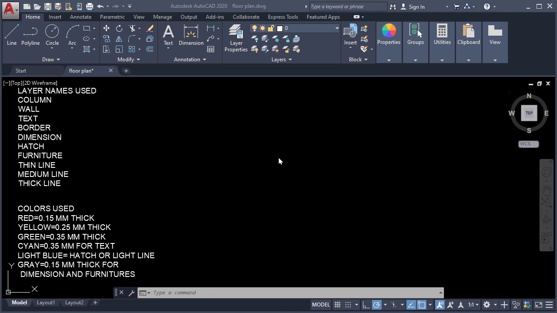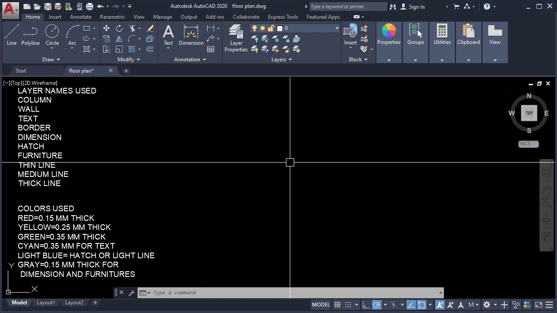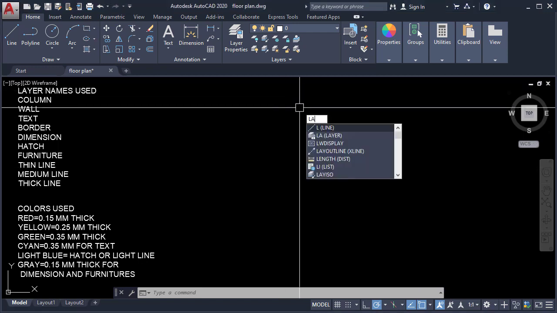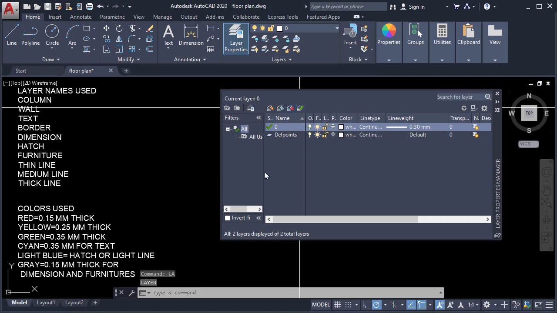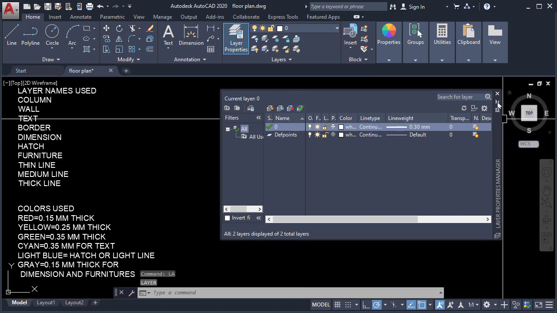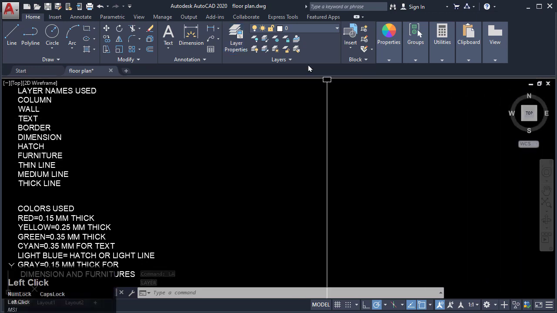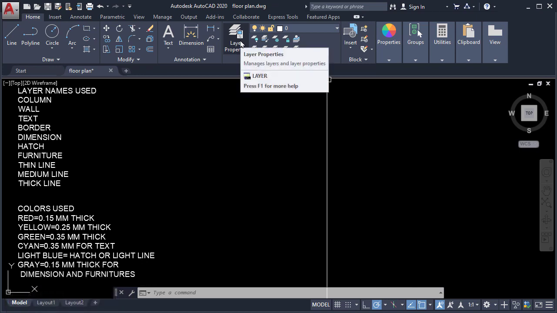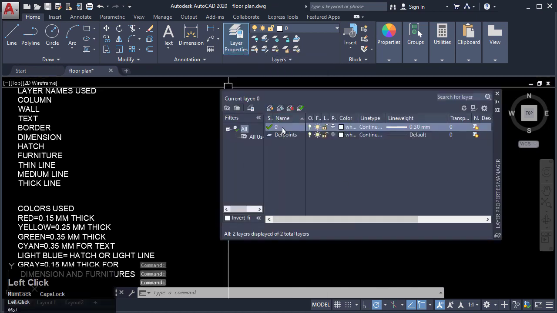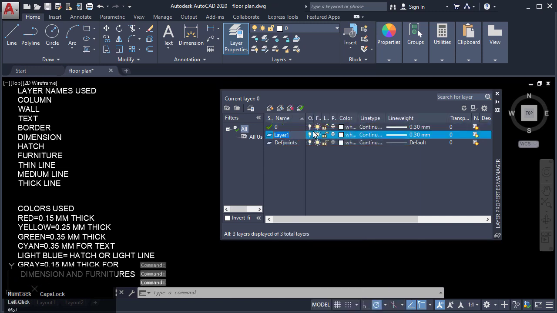Layers are used in AutoCAD to control the proper thickness and management of your objects. To do that, we can type in the command LA to access the Layer Properties Manager, or you can click on the Layer Properties icon. By default, all objects in AutoCAD are made in Layer 0. To create a new layer, you can simply right-click on Layer 0, choose New Layer, and type in the name of your layer, let's say column.